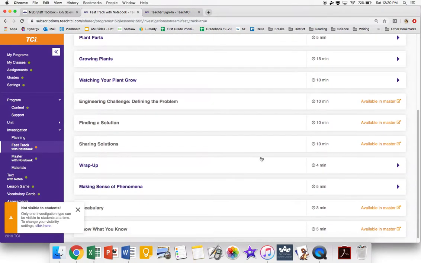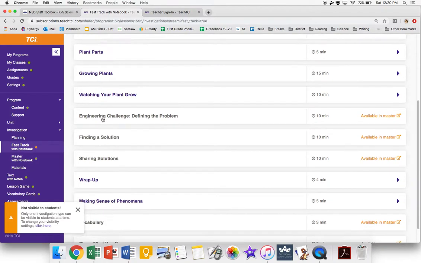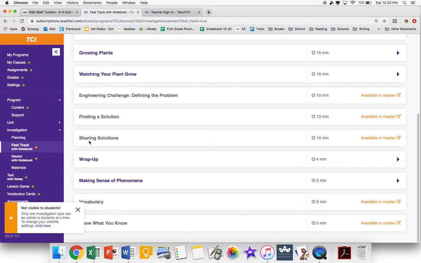So as you can see, some are deselected. It tells me, go ahead and do the observing phenomena, plant your plants, watch them grow, but skip the engineering challenge. Maybe engineering is focused on in a different place in this unit and it would be okay to skip it. Make sure you come back for the wrap-up, make sure you come back for making sense of phenomena, but you could go ahead and skip vocabulary. So that's handy to know.